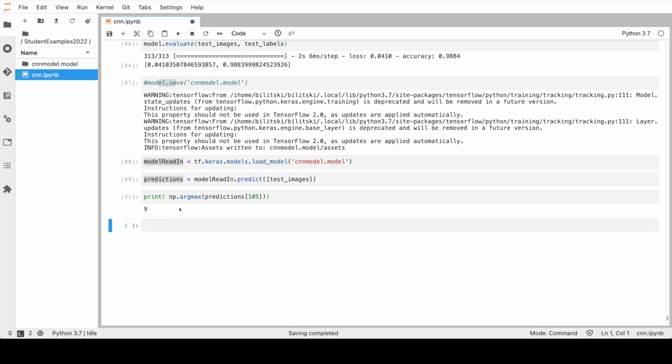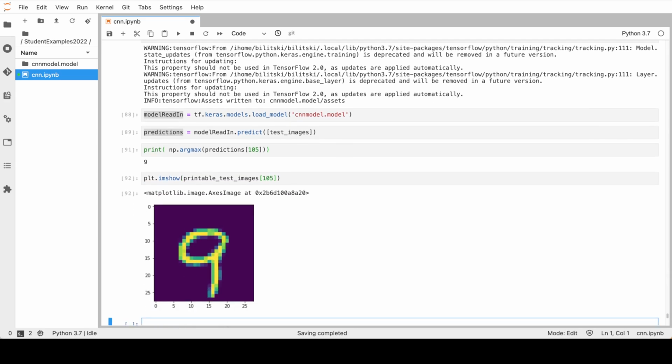All right, so let's see. I did 105, so it thinks that's a 9. I have no idea. We have to plot it and see if this really is a 9. Okay, so we'd want to print the test images sub, what I pick, 105. And good, that looks like a 9 to me.